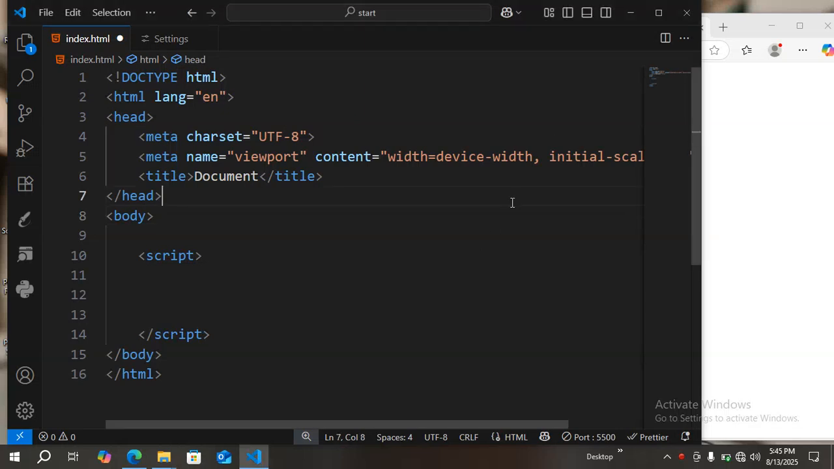Let us take a look at JavaScript. Here we are going to start working with JavaScript, real JavaScript. We are going to learn how to use variables. That is what we are going to be learning specifically in this tutorial.